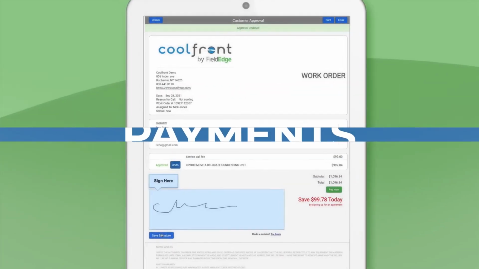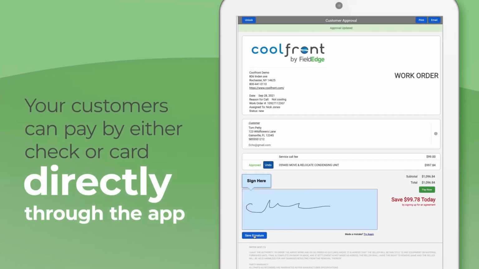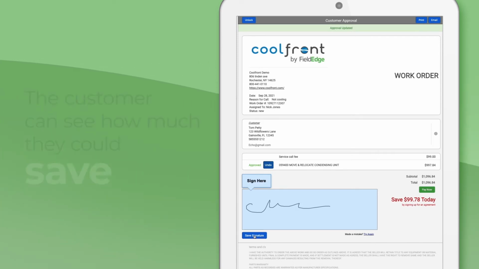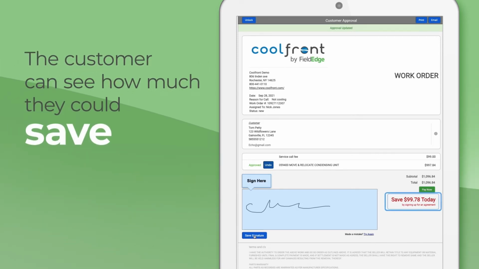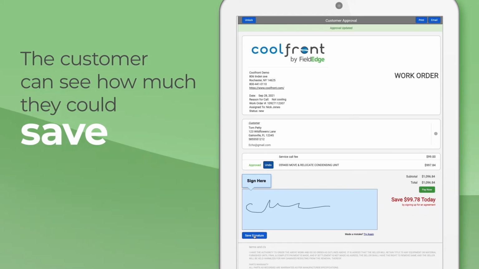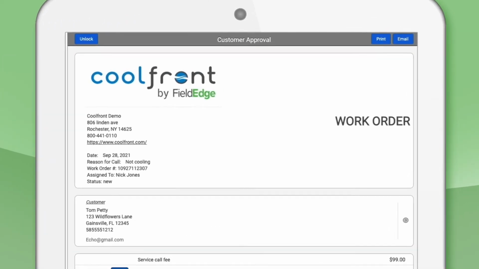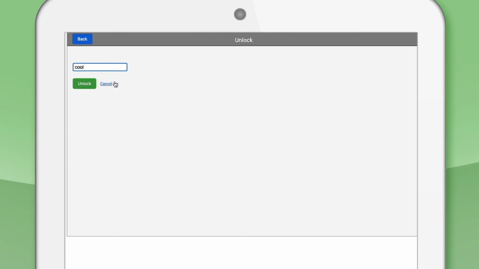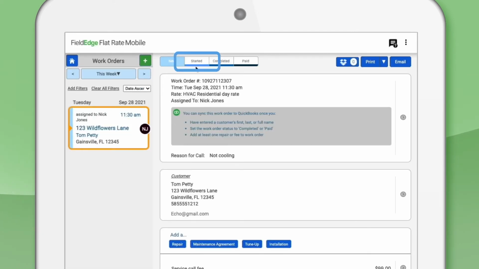Finally, let's talk about payments. With our integrated payment solutions, your customers can pay by either check or card directly through the app before the work even begins. The customer can also see how much they could save by signing up for a service agreement. Once the technician unlocks the device using the code word, the work order can be moved from new to started and will then be color-coded, allowing quick and easy visuals of the job.